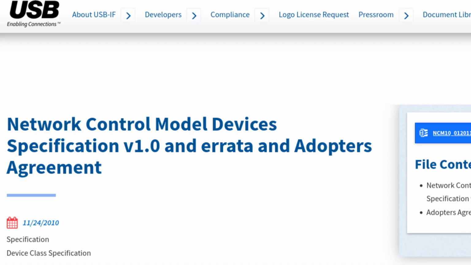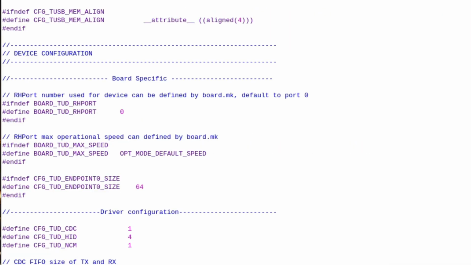After a bit of research, it looks like the communication device class, network control model, or CDC-NCM, is the newest implementation of this and should have the widest compatibility among operating systems and devices going forward. So I'm going to go ahead and add a CDC-NCM interface on the TinyUSB device.